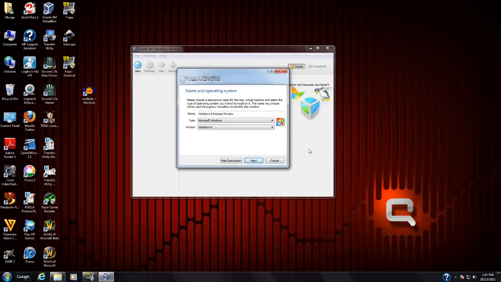I don't have real high expectations for this particular virtual machine, since I'm just really looking more at how Windows 8 is laid out and what the new interface is like. And so I'm not optimizing it necessarily. I'm just trying to get by with the least amount of resources I can use currently. We're going to click Next here.